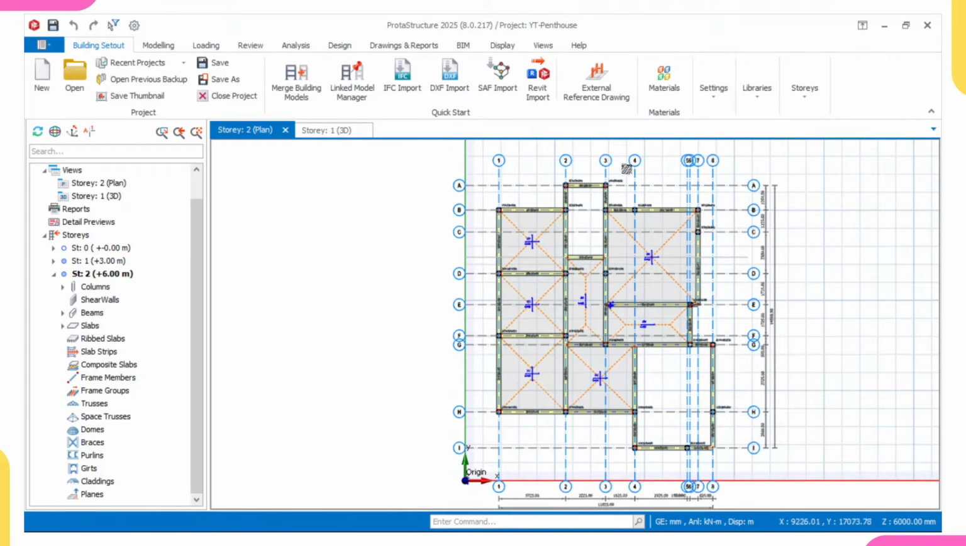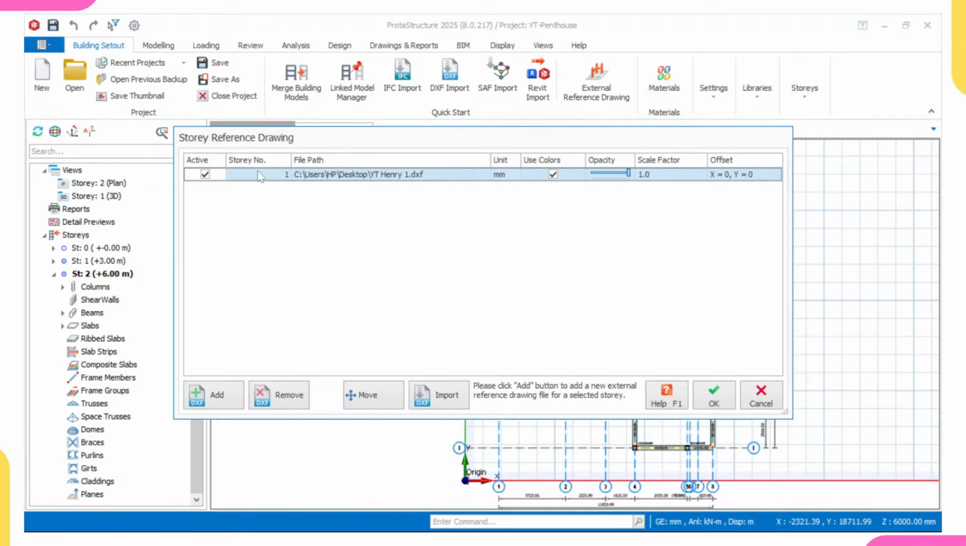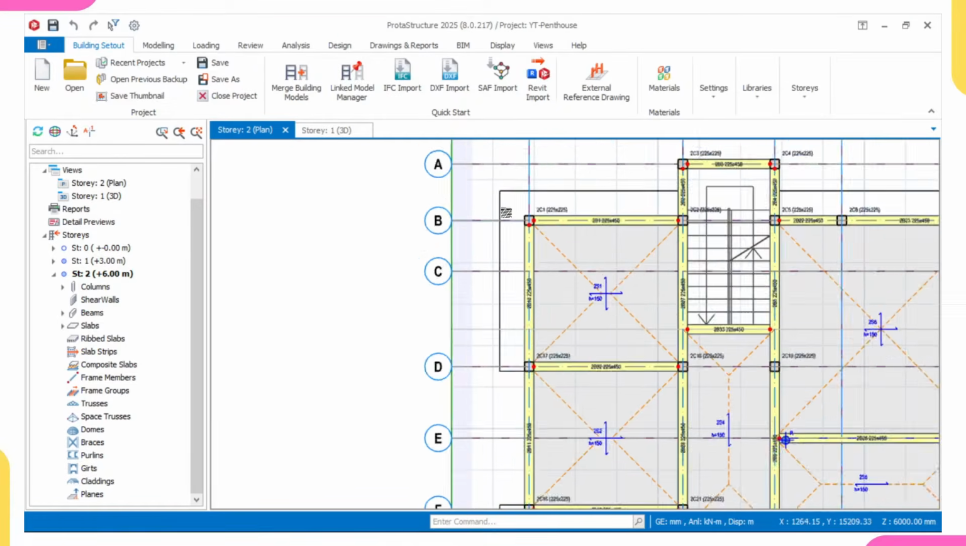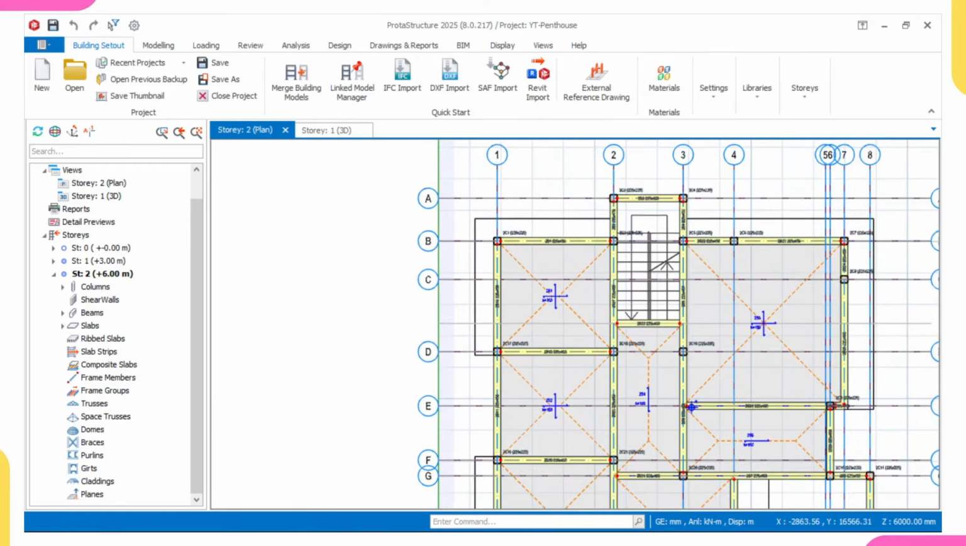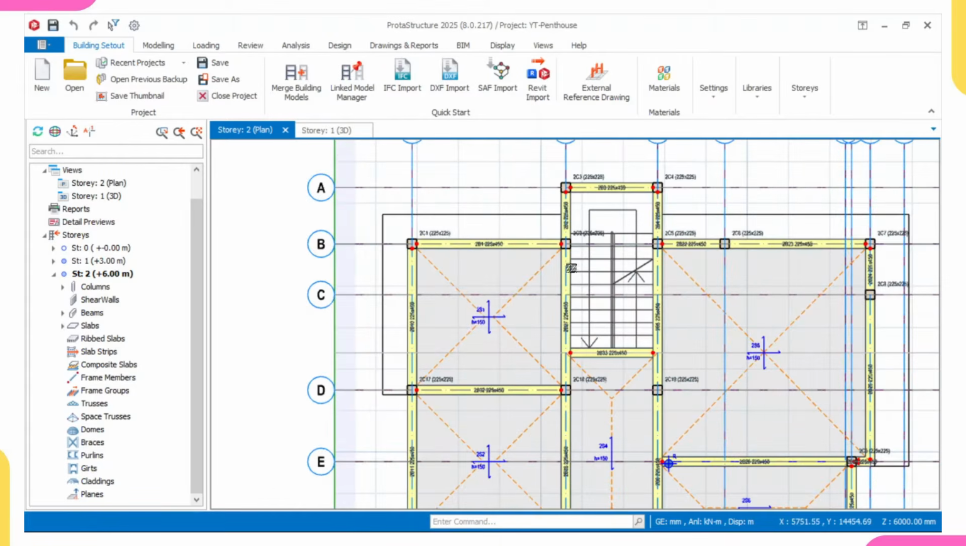So what we'll do for our plan to start showing is that we'll come over to this external reference drawing. That's building setup. Come over to this external reference drawing, then click on this number of story. I'll change this to 2 and then click okay. Yeah, now our plan is showing, and we are still in story 2. The reason why I made this is so that I'll be able to model this.